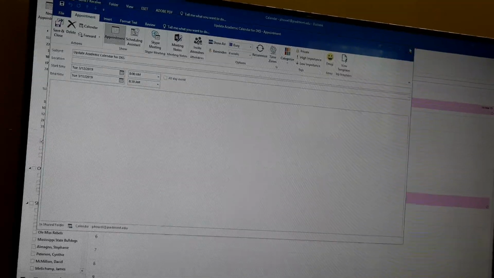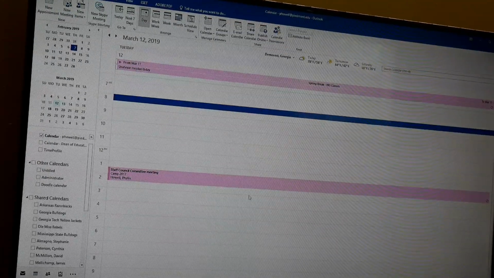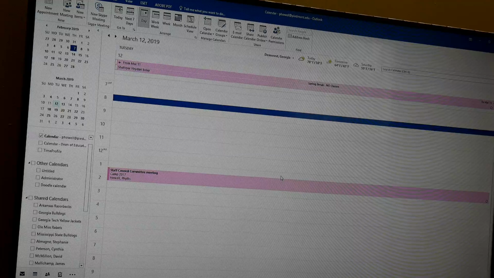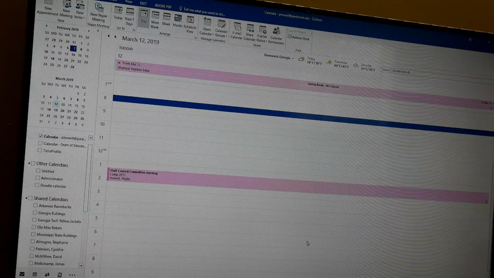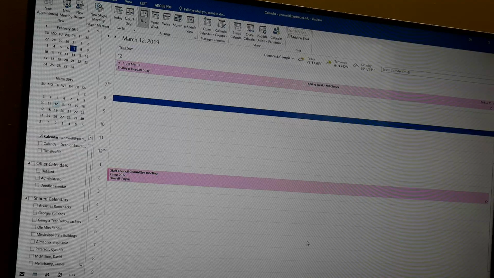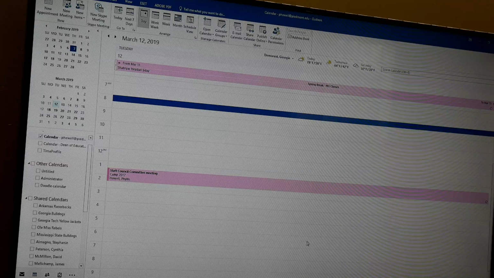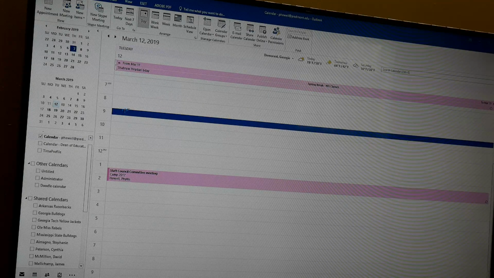Okay, so I'm going to cancel out of that. Okay, so now I'm going to talk about the scheduling assistant. And this to me is the greatest tool in here. And if people are using their calendars, then scheduling groups of people is super easy. You don't have to make phone calls, you don't have to do any of that. You can just look at this and you can get groups of people together.